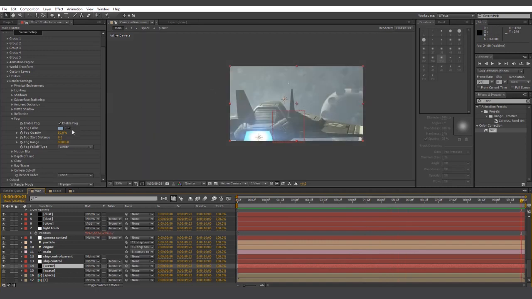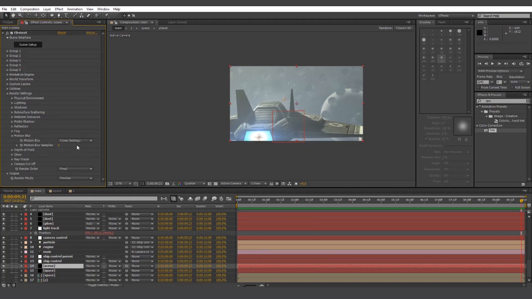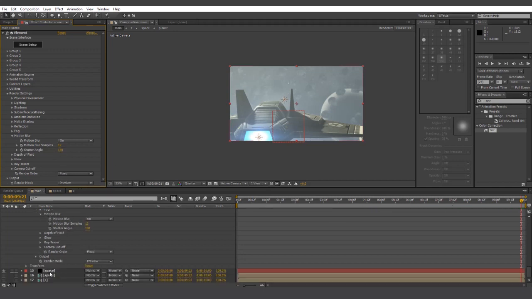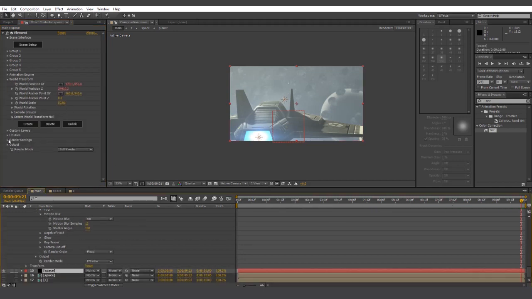As a finishing touch, let's add some motion blur. So let's go down to render settings, go to motion blur, set motion blur to on. Let's increase the samples, something like 12 should be fine. And a shutter angle of 180 should also be fine. And be sure to do the same for our background layer as well.